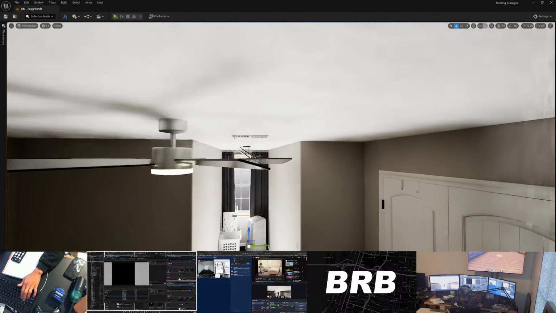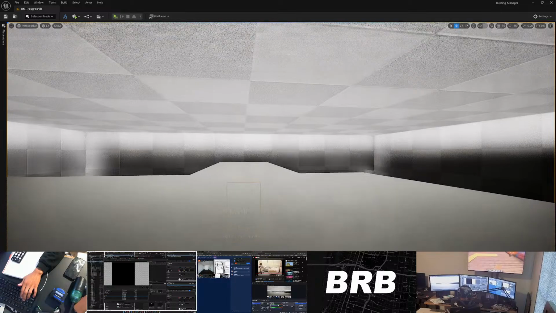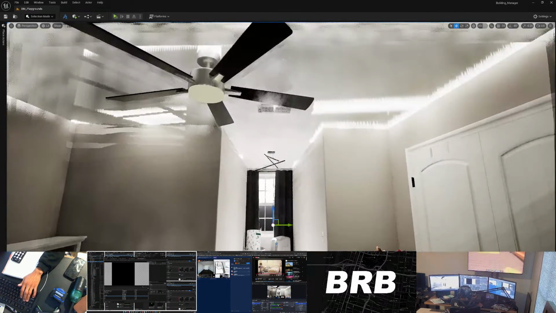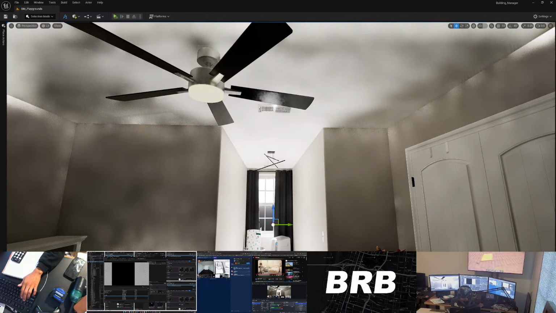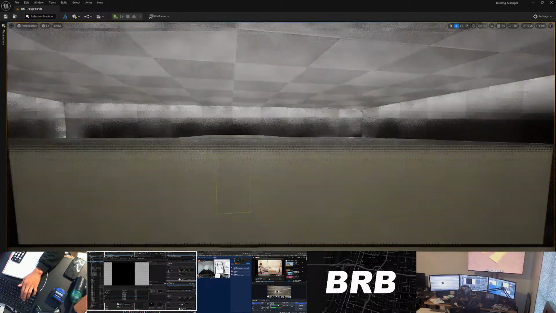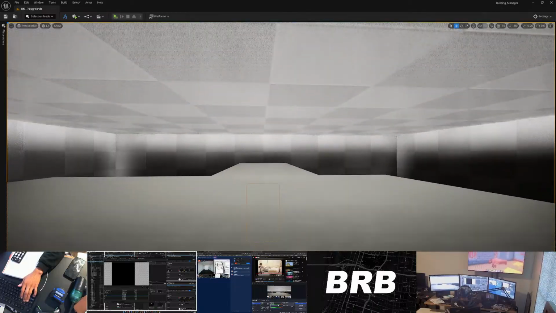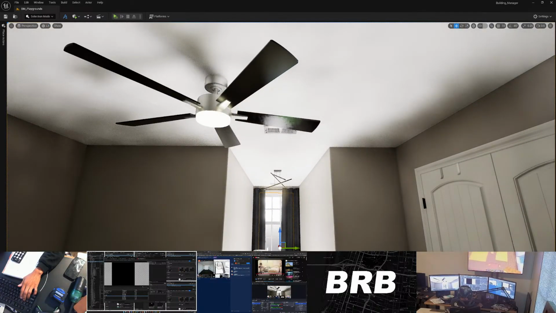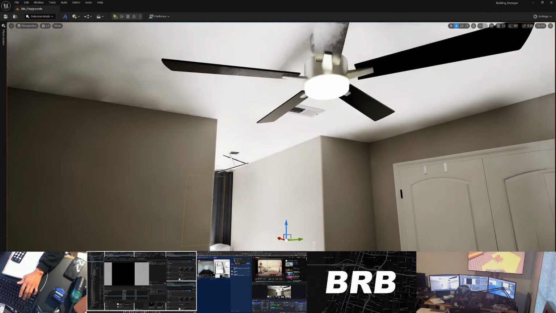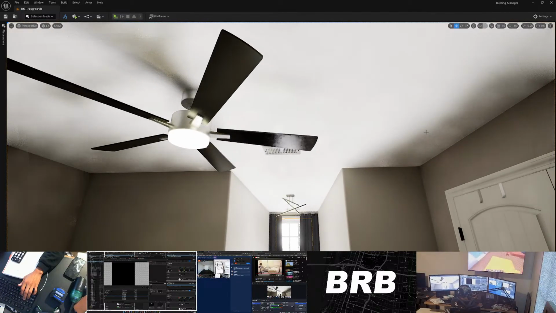All right, so let me show you that again. This mesh right here, if I turn this off, it makes everything too bright. So to prevent us from having to have a light blocking volume or mesh, we reconsider the way that we design our walls.